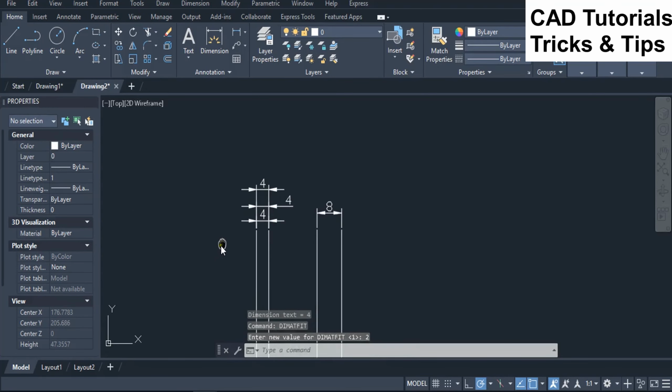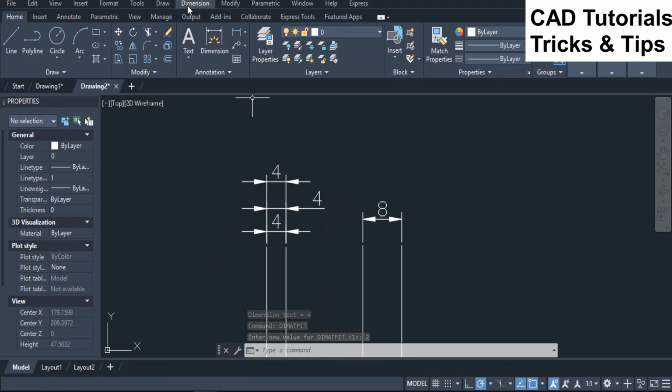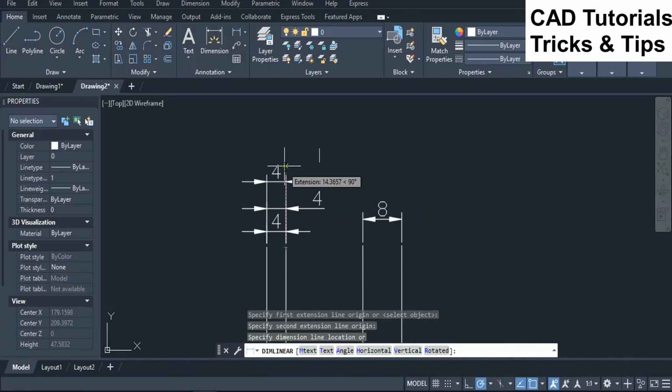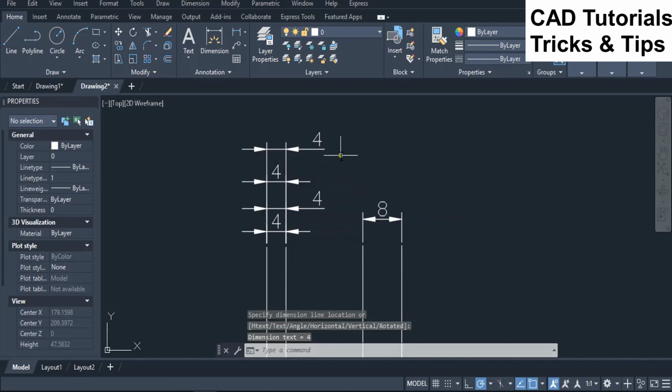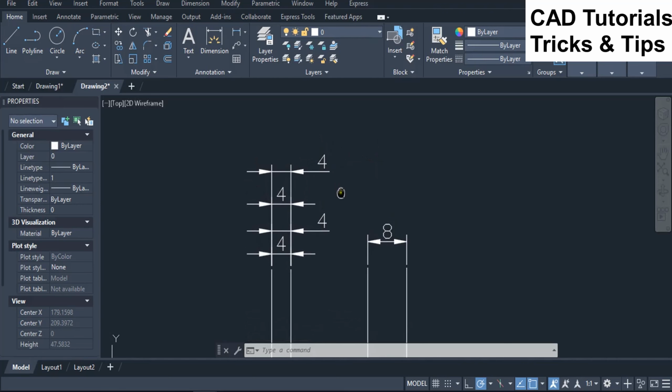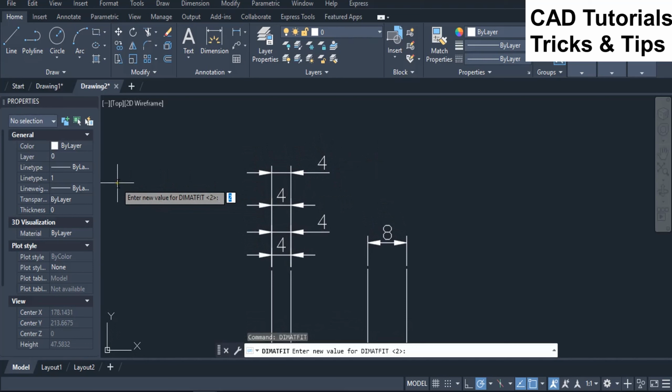Add a linear dimension on left side lines. You can see that text is placed first outside the extension lines. Type DIMATFIT and change its value to 3.